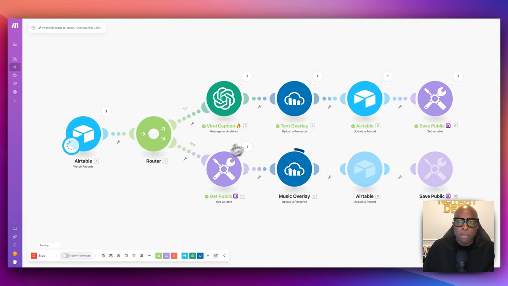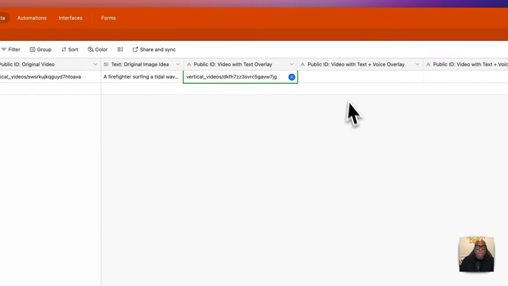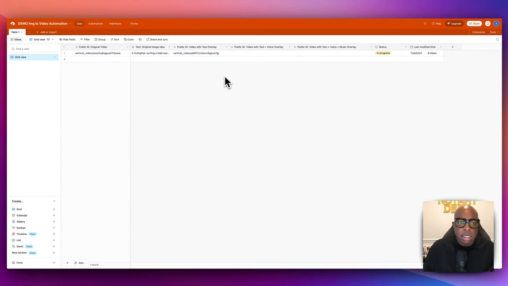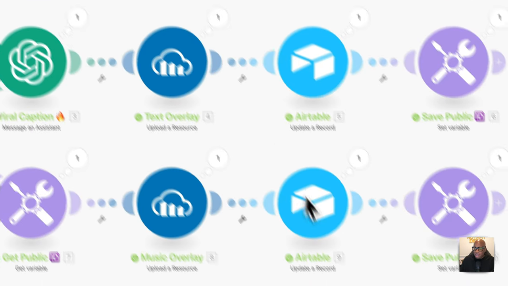Okay, and now it pulled that saved public ID here, and now it's going to add a music overlay, and then it added it to the record. So if we look at the Airtable, we'll see the video. Let's see with the music overlay. Okay, I didn't add it correctly. So we got to run it again. So something didn't go right.